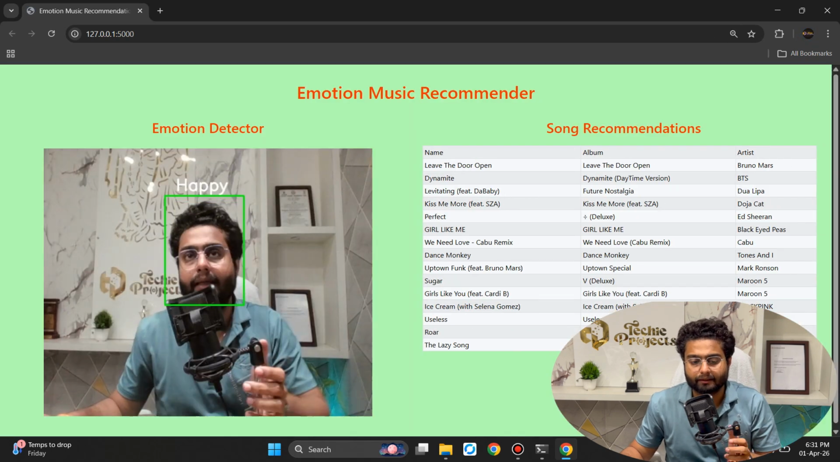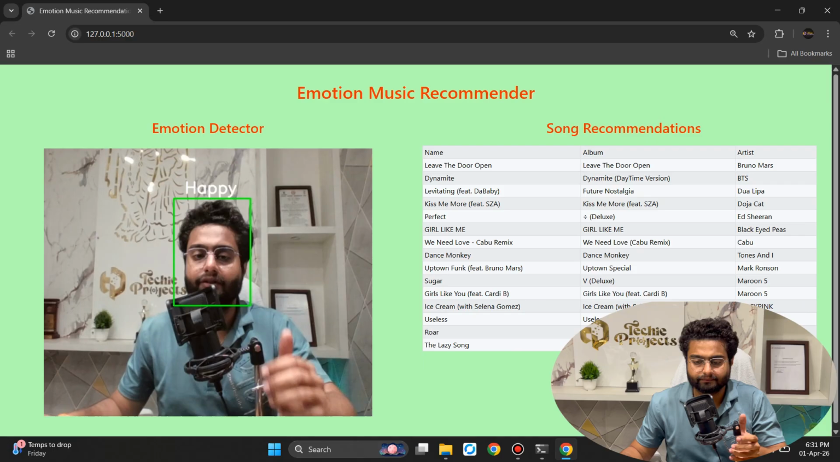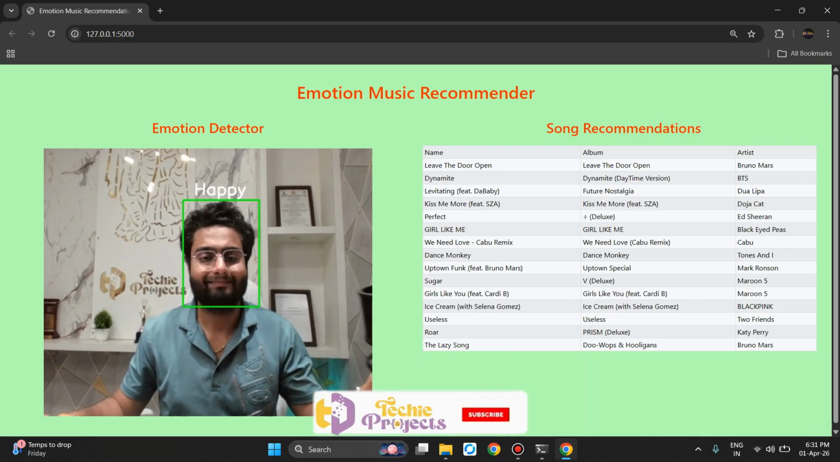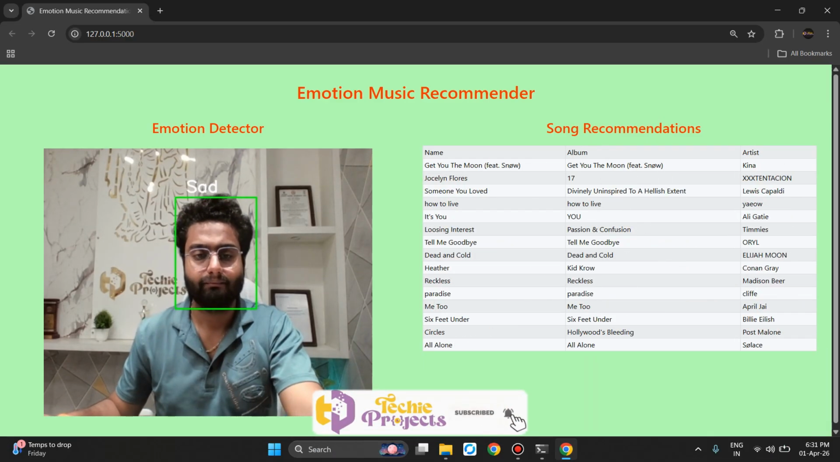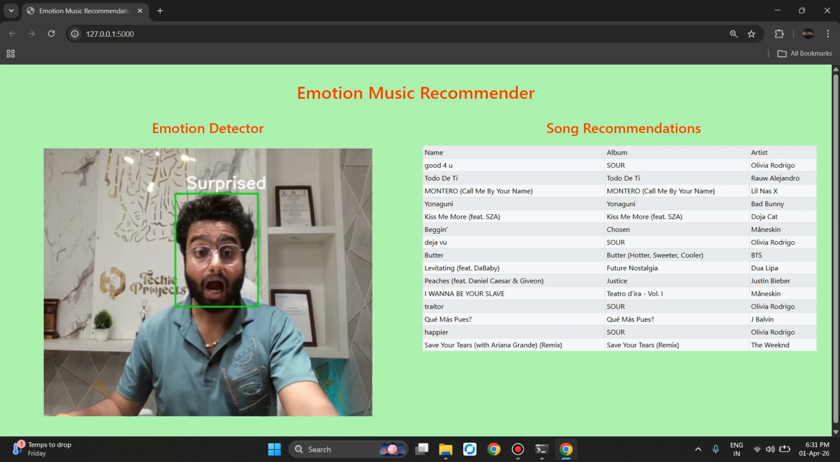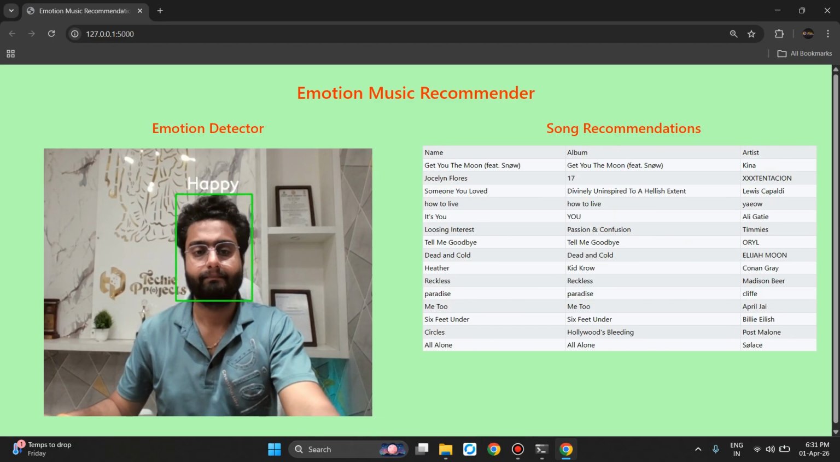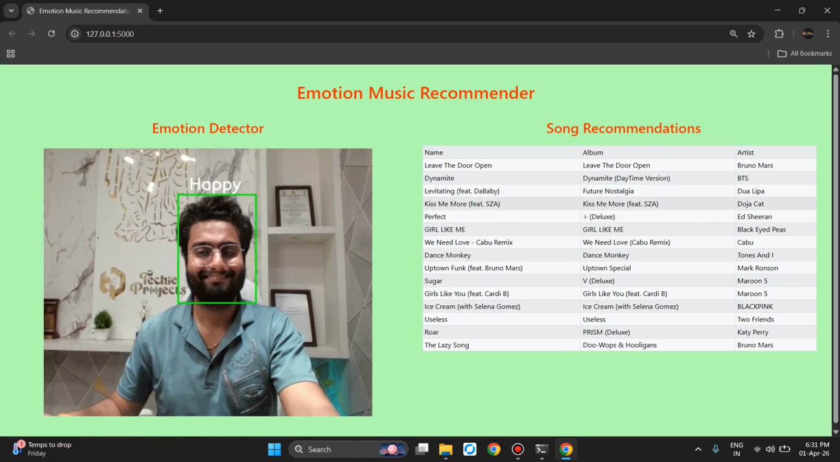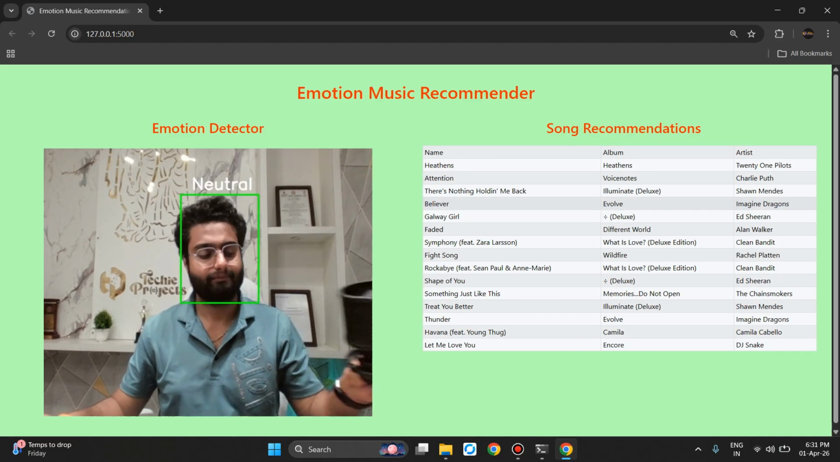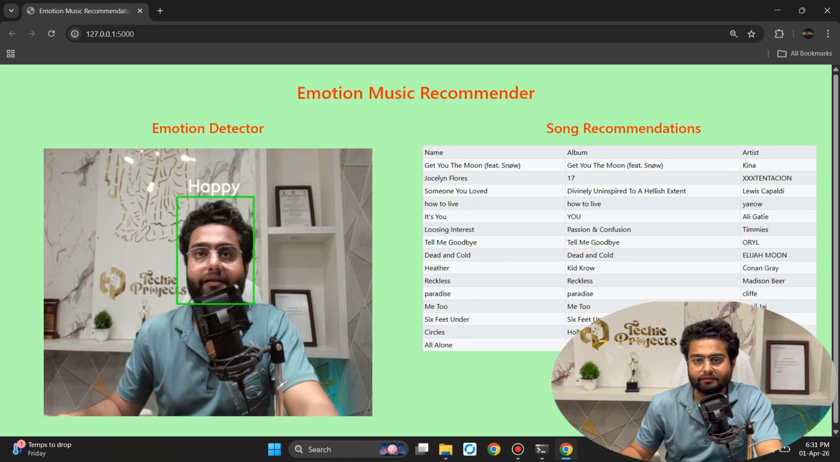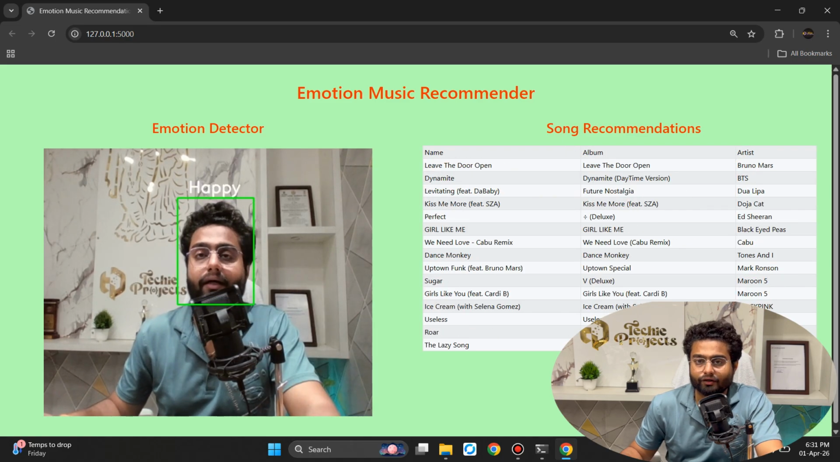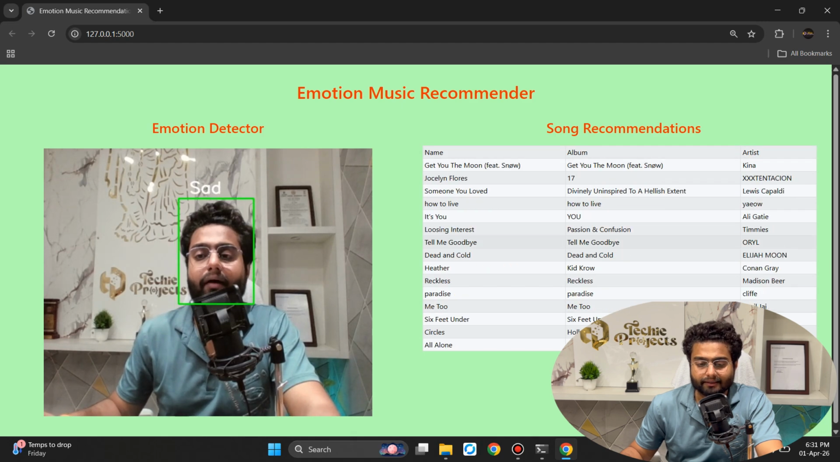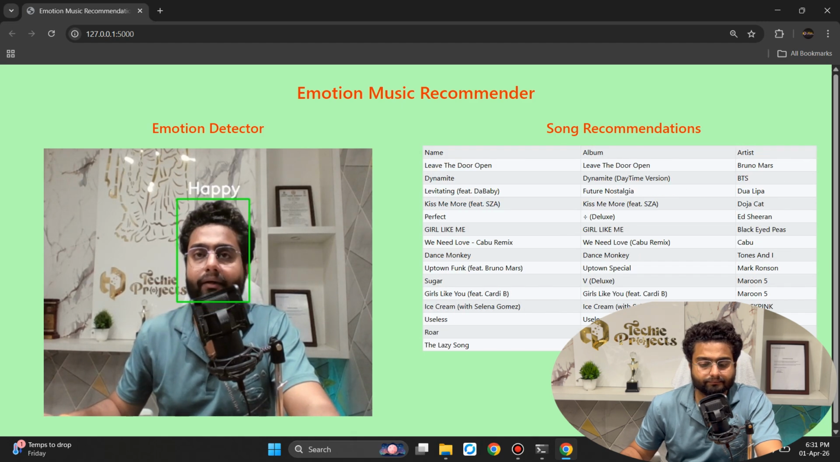Then it will open the laptop webcam and identify the person's emotions. It will identify the person's emotion, and according to that, it will suggest the song. In the song recommendation section, there will be a name, album, and the artist name. Okay, those are the recommendations, and it identifies the person's emotion as well. So let's check out the project code.